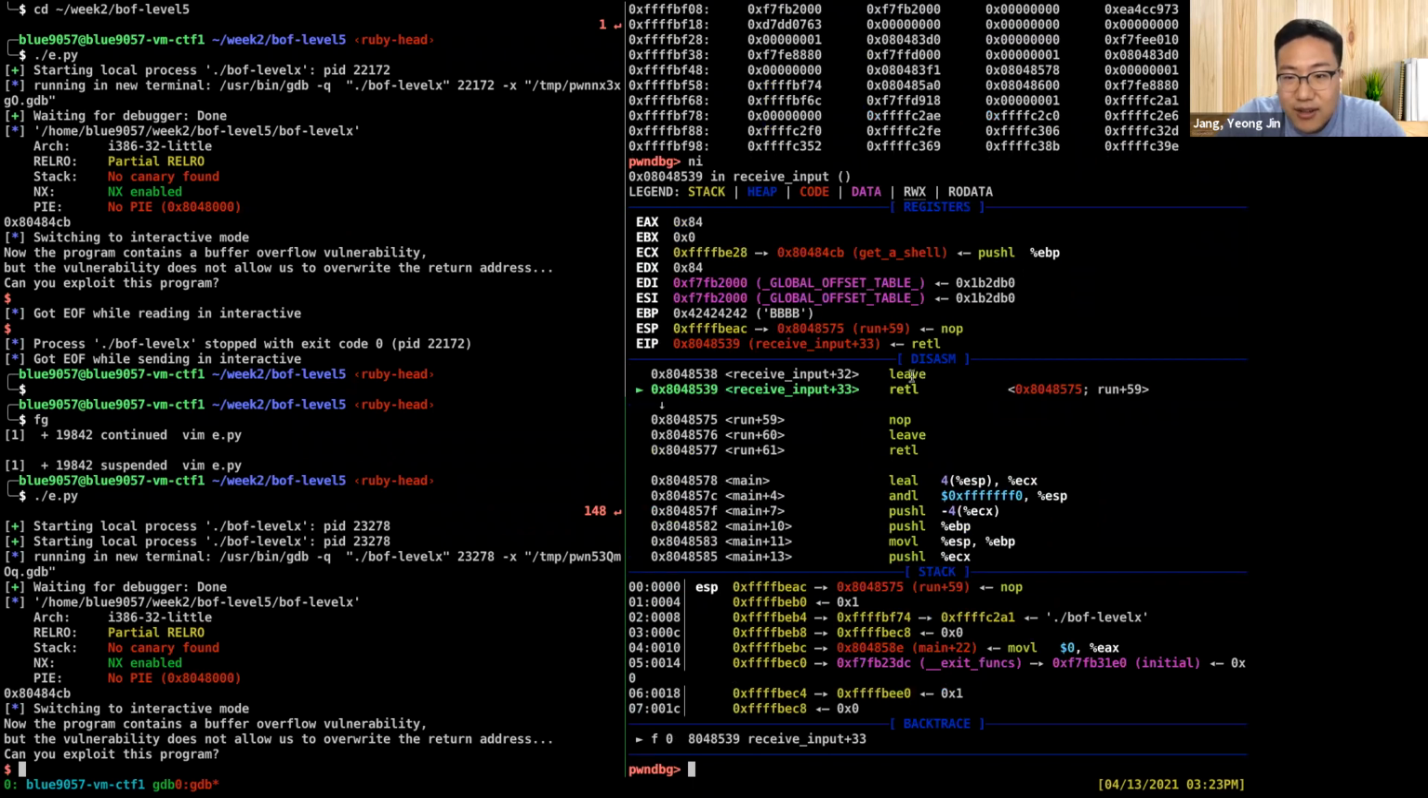So we just executed the leave instruction, and the value of EBP has been changed to BBBB, and the value of the ESP changed to BEAC. Right now, what it stores is the original return address, because we cannot change the return address of the receive input function. So it will return to the run function.